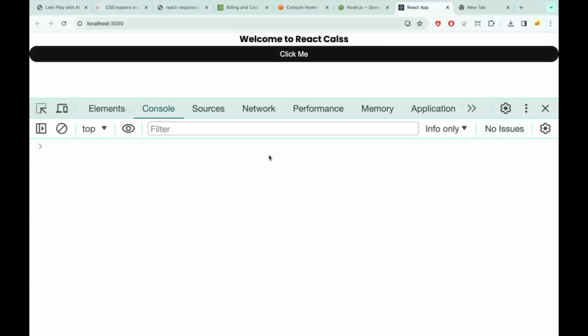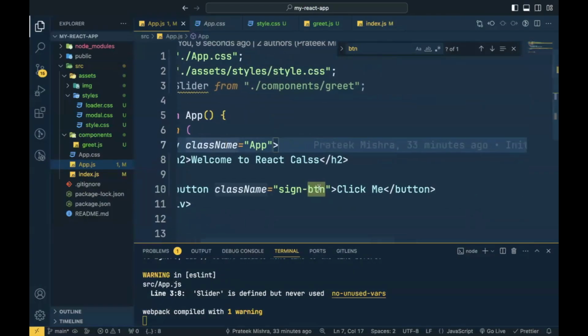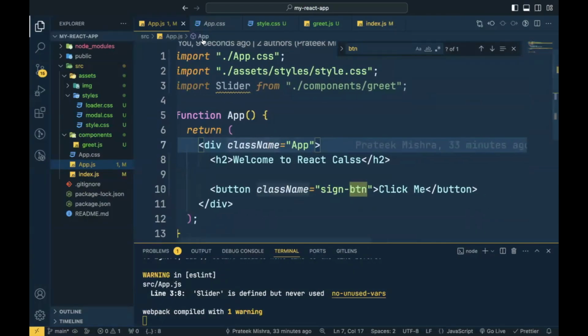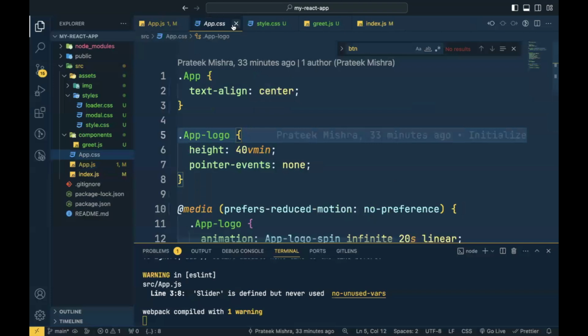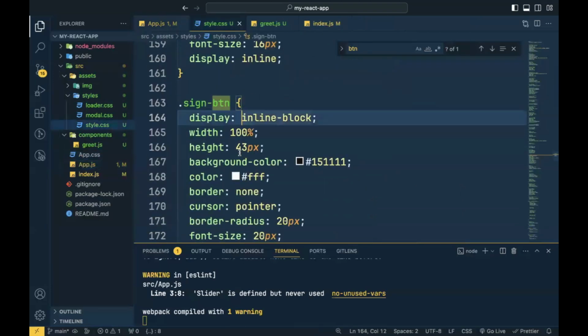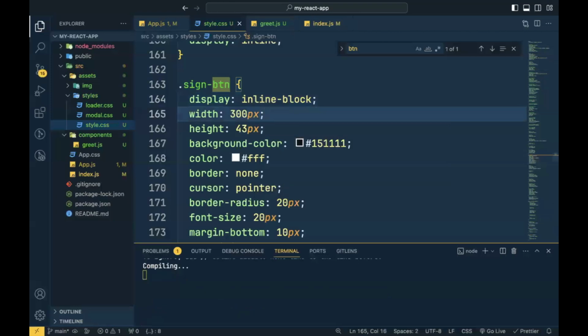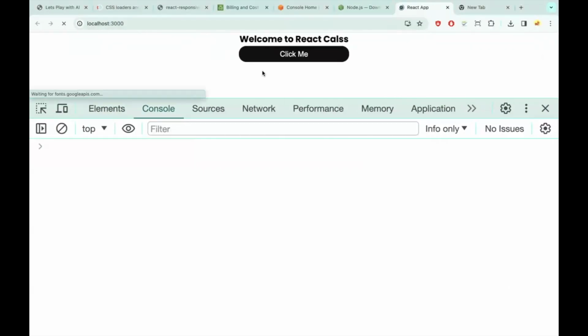style.css. If you go here, you will get this big button, right? Because the width of this button is 100%, right? So let's make a little bit of change. Go for style.css, and the width here we have 100%, make it 300 pixels for the time being. So here we have this button, click me, right? That's not a big deal.